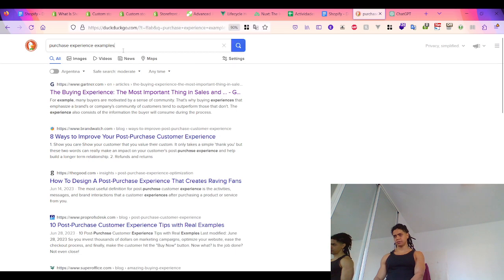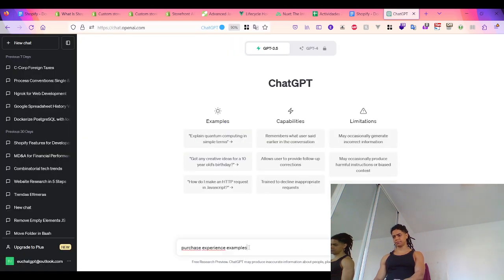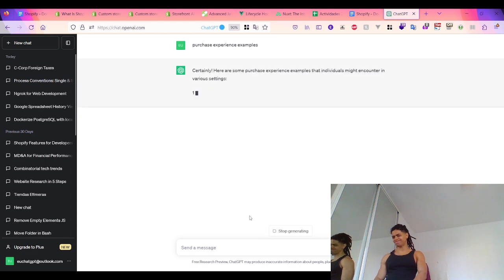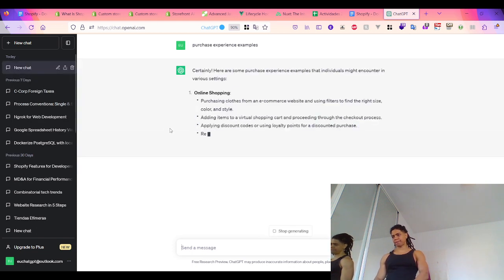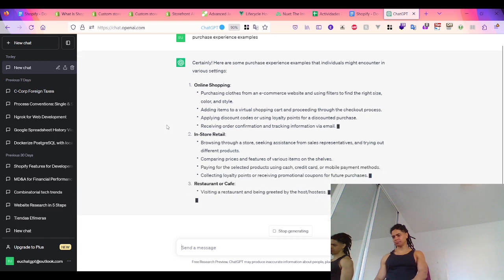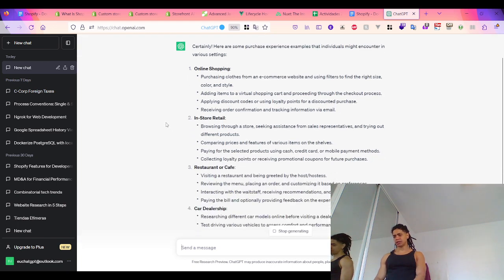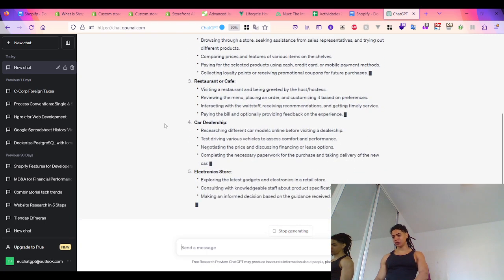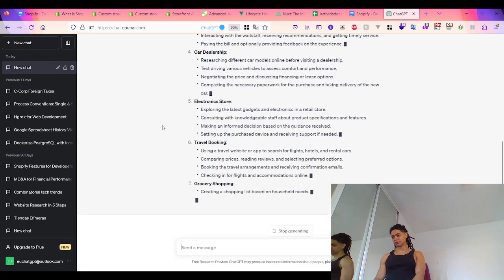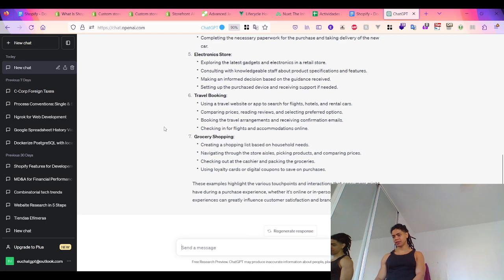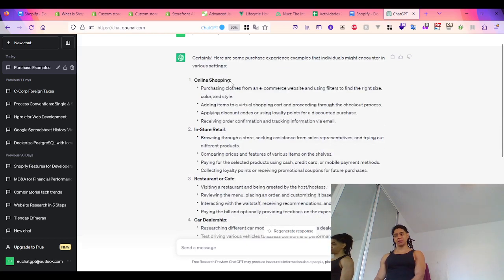Okay, and here we are. Right. So I just want to know the purchase experience examples. Online shopping, in-store retail, restaurants or cafes, car dealership, electronic stores, travel booking, grocery shopping. These examples highlight the various touch points and interactions that consumers might have during a purchase experience. Whether online or in person, the quality of this experience can greatly influence customer satisfaction and brand loyalty.